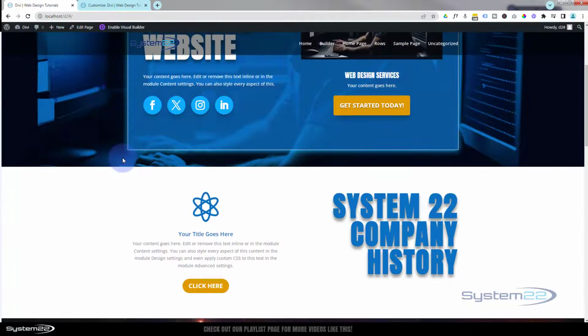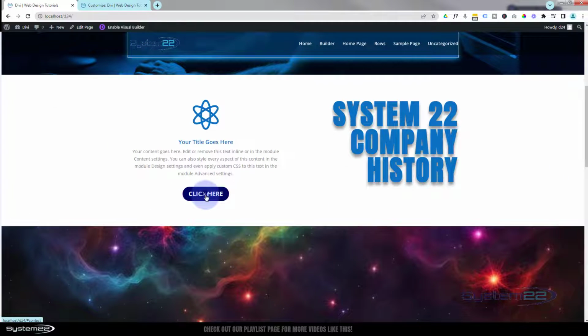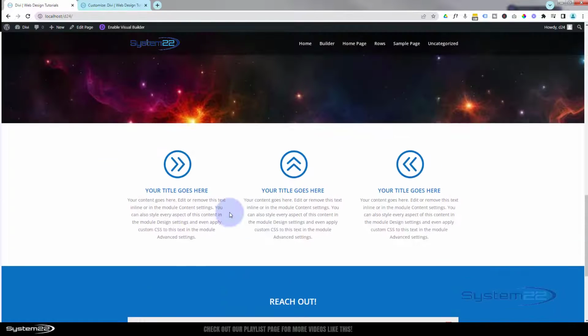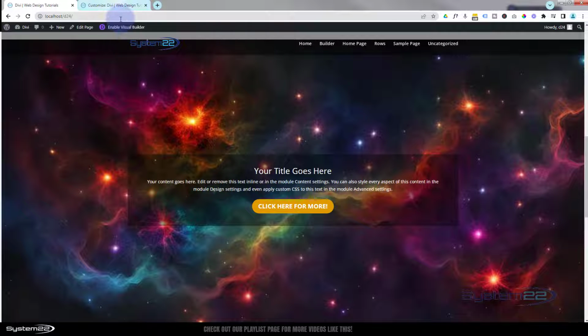Now, if we roll down to where that button was, there we are. If I click on it, it's going to roll down to our contact section. Like I say, if this was anywhere other than on the bottom, it would take that up to just below our little nav bar there. Let's just demonstrate that quickly with another section. And it's exactly the same principle.